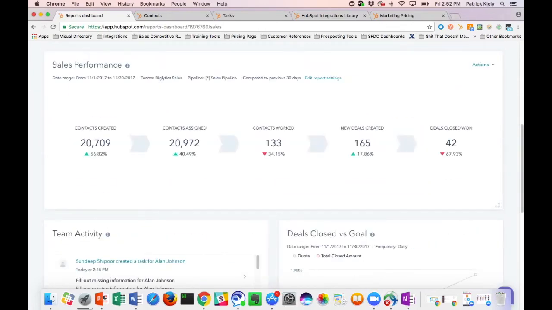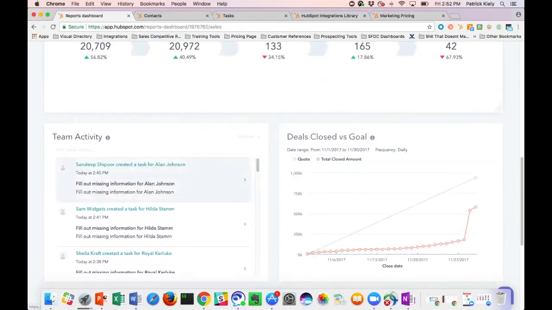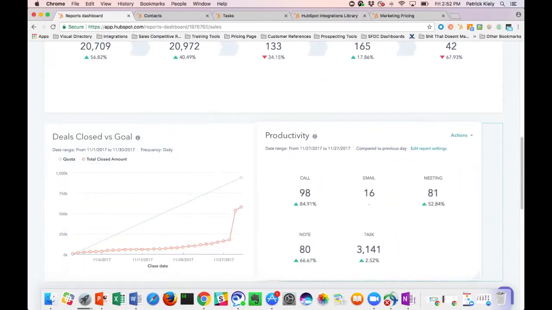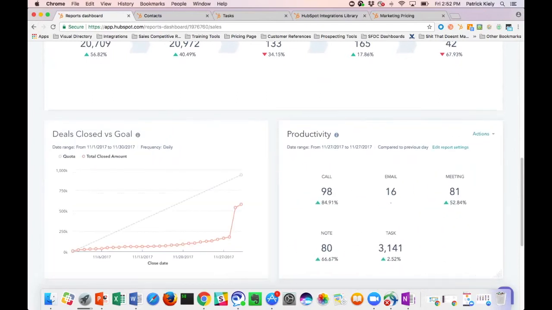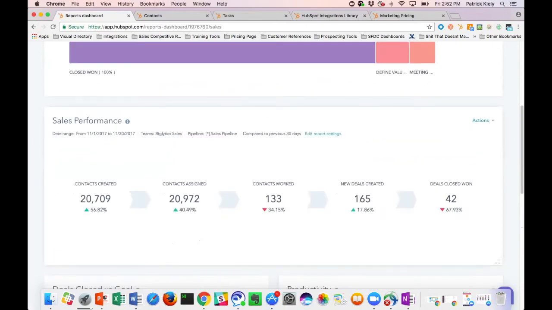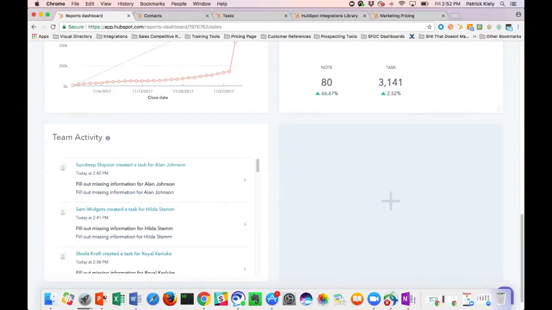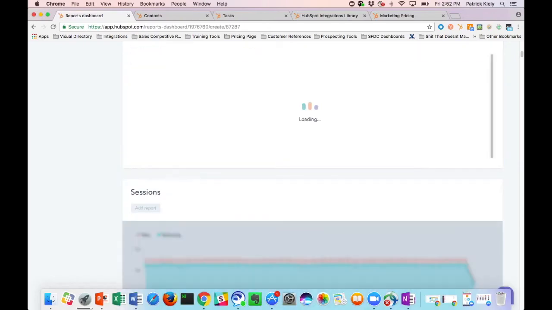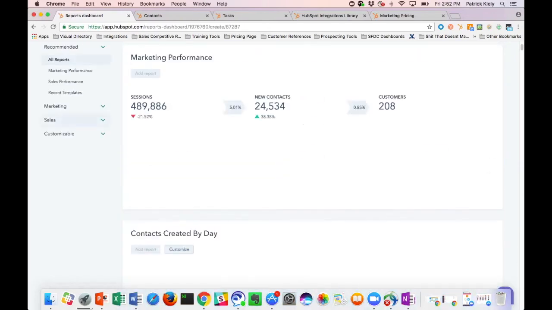Your sales performance will show contacts that have come into your database, how many of those have actually been worked, how many deals you've created, and how many you've won or lost. It's really easy to modify the dashboard. You can drag and drop different boxes around, making sure the dashboard you're looking at a quick glance is relevant to you. And if it's not relevant right out of the box, it's really easy to go to our reports library and pick something else that's more relevant to you.